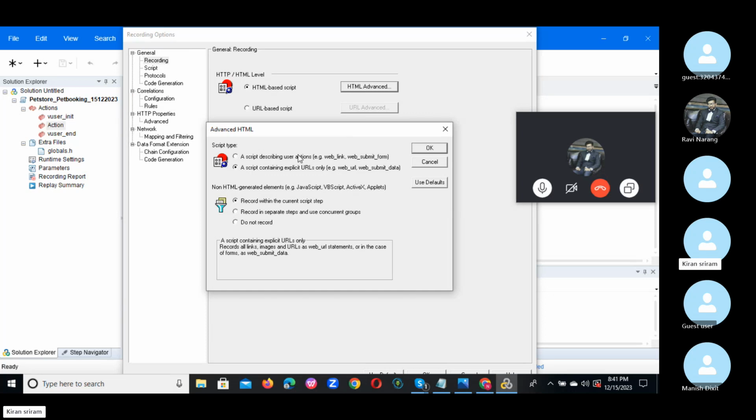Why not select the other one? You can observe that web link and web submit data are there. Web link is basically the images. We don't want images because we are not testing any images. So there is no need for web links. I only want the URLs, like when you click a button, I want to record that. So you need to give web URL and web submit data.